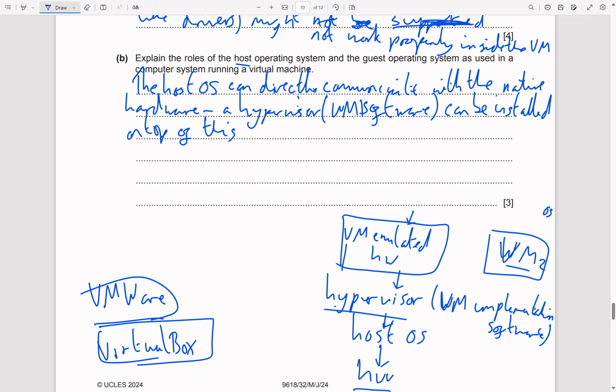It's going to allocate some of the native resources to the virtual machine. When we say resources, we mean CPU, RAM, things like that. So let's say it allocates some of the native hardware resources.